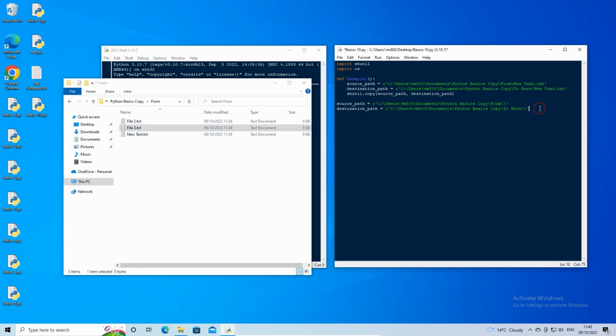Now in the Python script, on a new line, type for file_name in os.listdir, open bracket, source_path, close bracket, colon. What this does is tell Python to look in the folder location that we specified in the source path variable, and do something for each file in the location. Now press enter and type path1 equals source_path plus file_name.